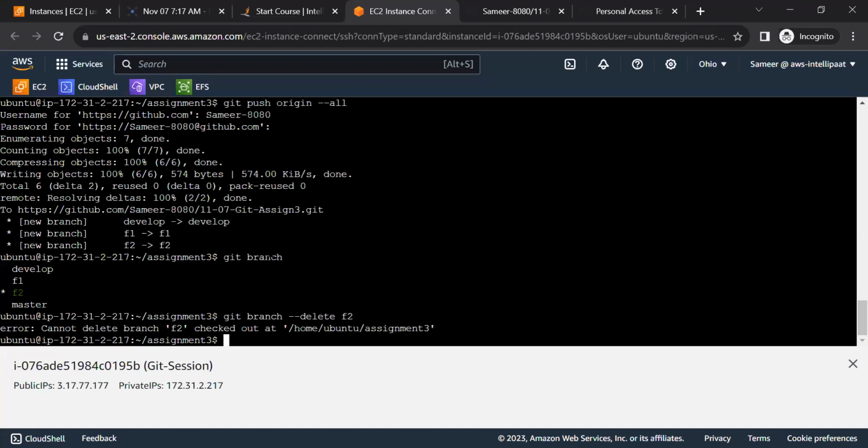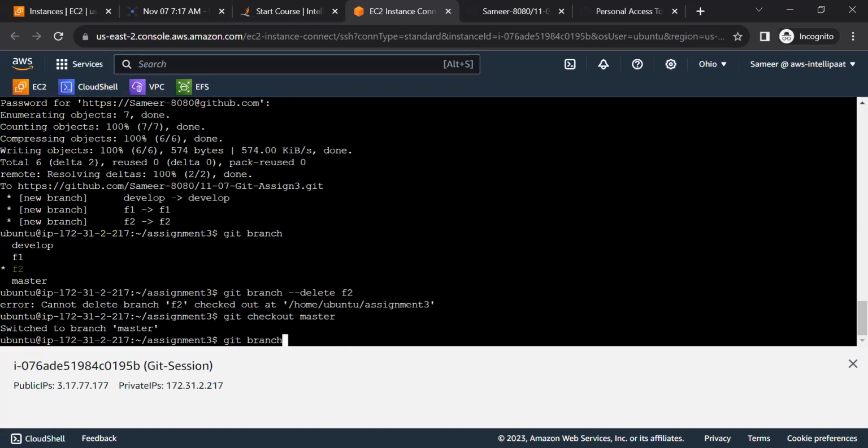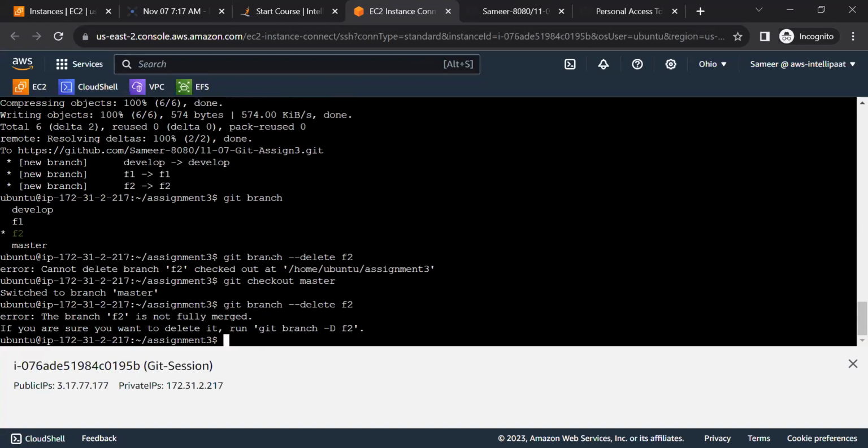So for that reason, we cannot delete the F2 branch if I'm currently residing on the F2 branch, if I'm checked out at the F2 branch. So I have to switch to a different branch. In my case, I'll just switch to master. So git checkout master.